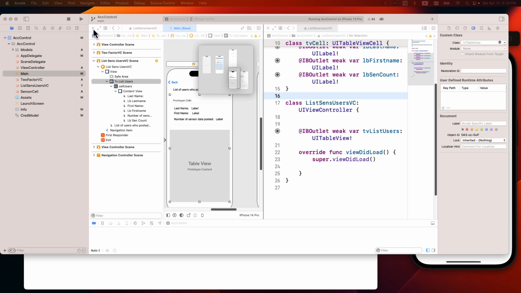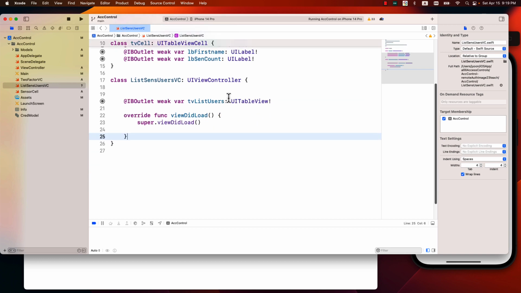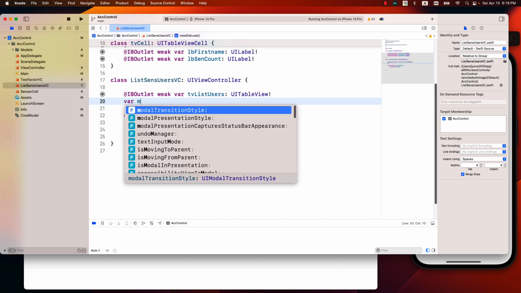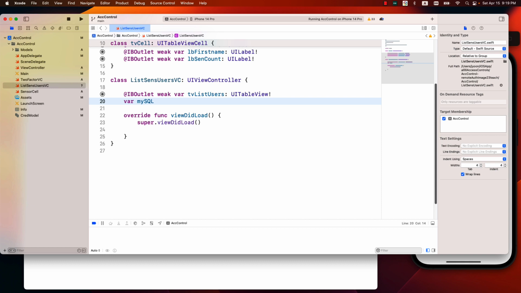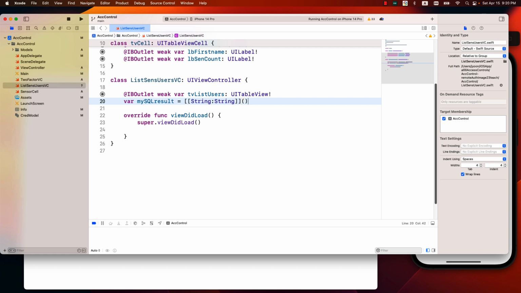Okay, so we need to do now a little more programming, right? And remember that we need to go to the remote database and fetch JSON data. We unified the format of JSON data last week. So variable MySQL result, we define that as a dictionary, string, and initialize it.